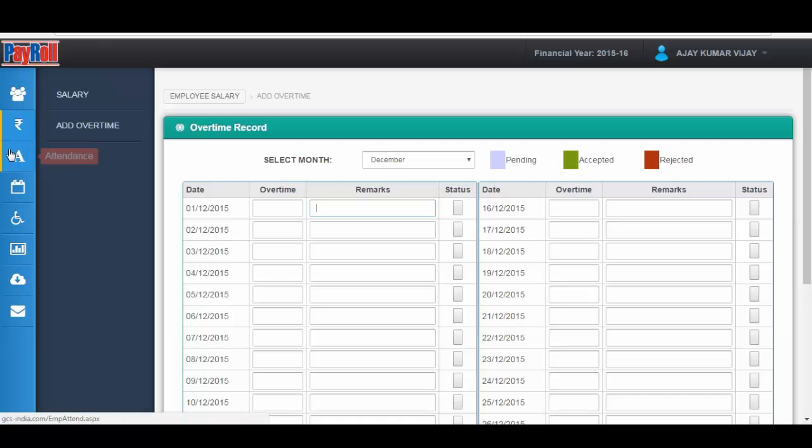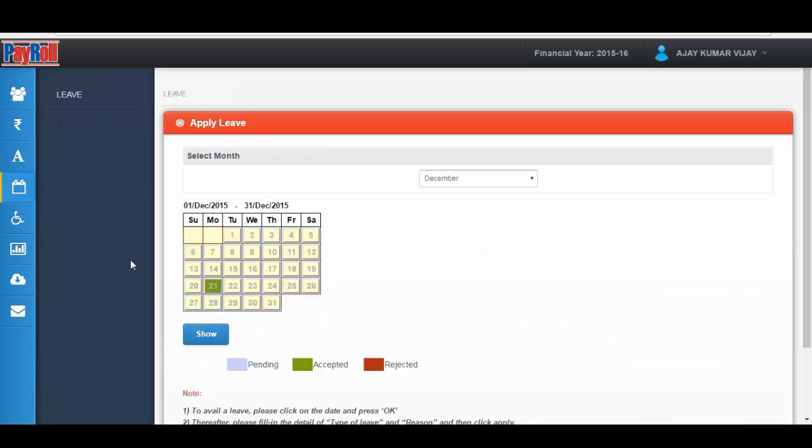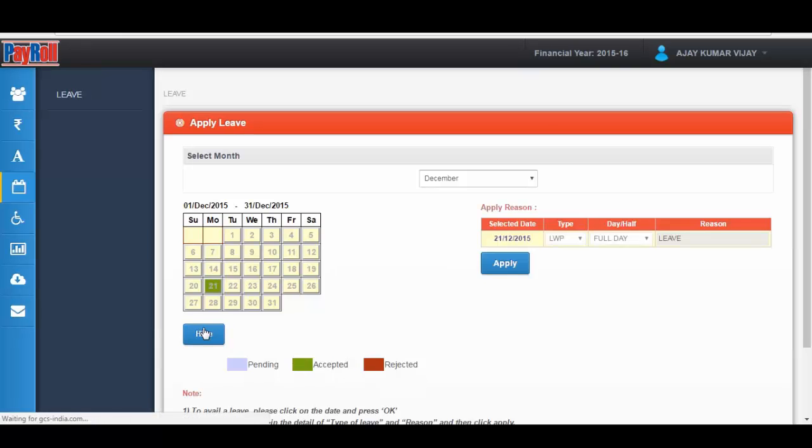After that, we go for the next option, which is the Leaves option. Using the leave option, your employee can directly apply for leave. He can select what type of leave it is, half day or full day, and the reason for taking leave, and click on apply. When he clicks on apply, the message goes directly to his HR or the admin, and the same procedure applies. If his leave is accepted, a green color is applied automatically, or it shows rejected or pending.